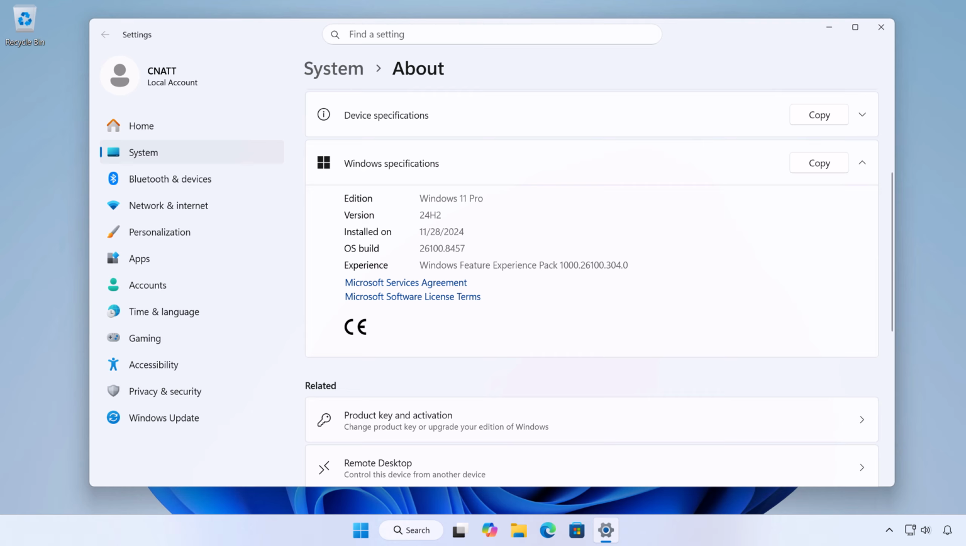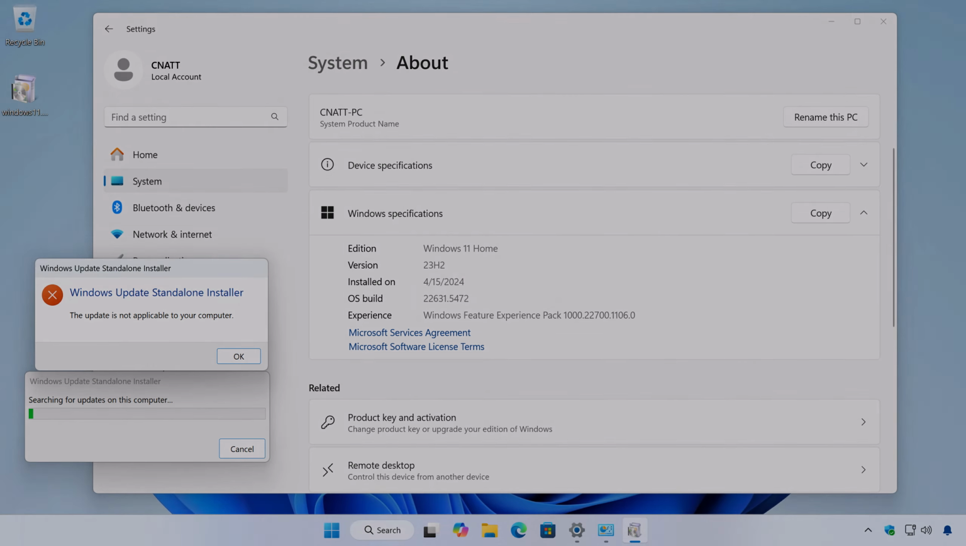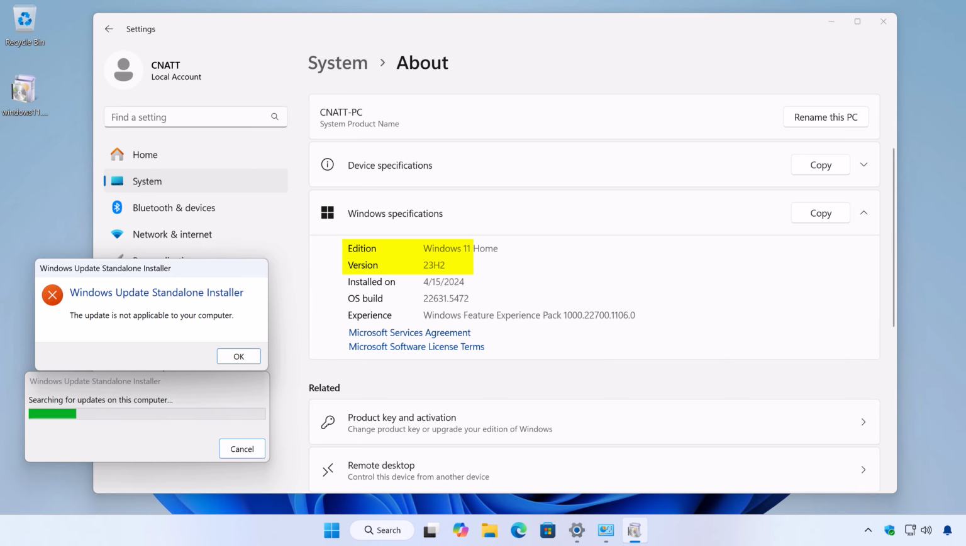Before we start, remember this only works if your PC is already running Windows 11 24H2. If your PC is on Windows 11 23H2, 22H2 or Windows 10, this package will not upgrade you directly to 25H2. You need to upgrade to Windows 11 24H2 first.